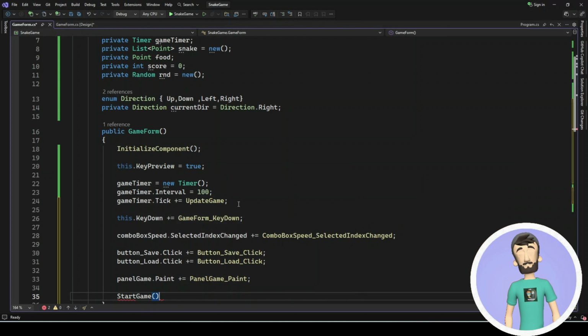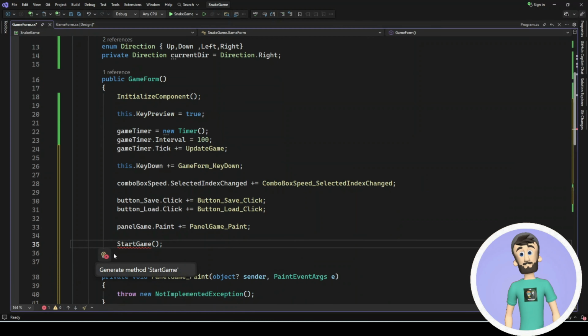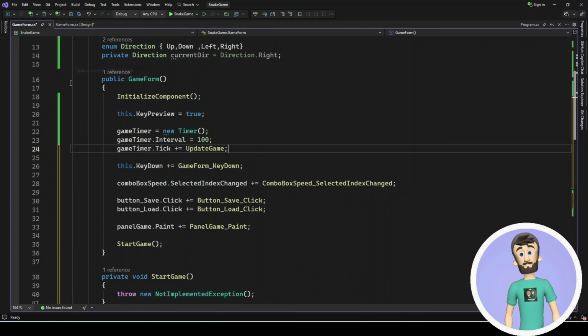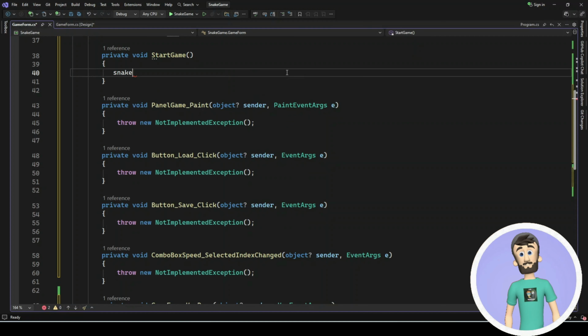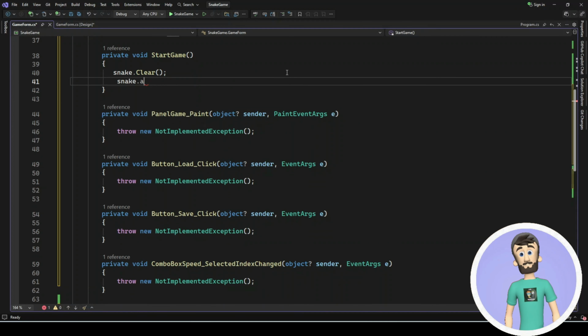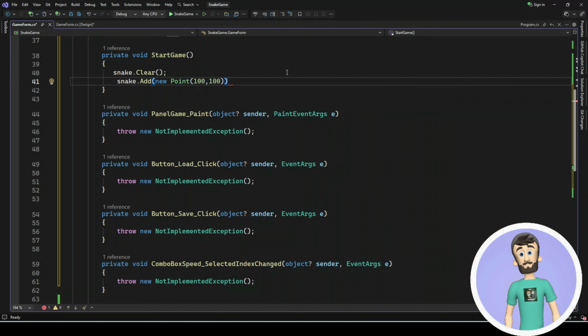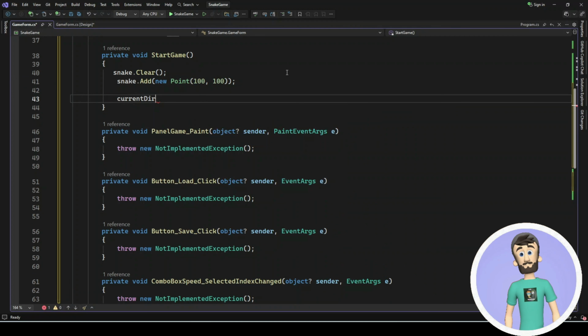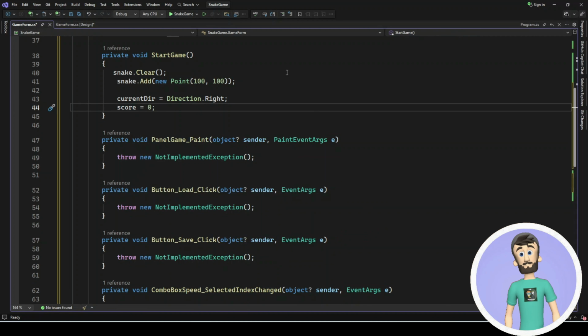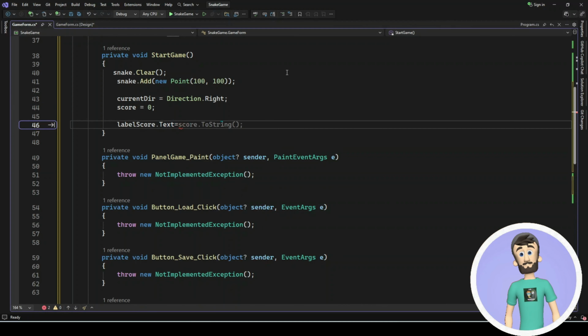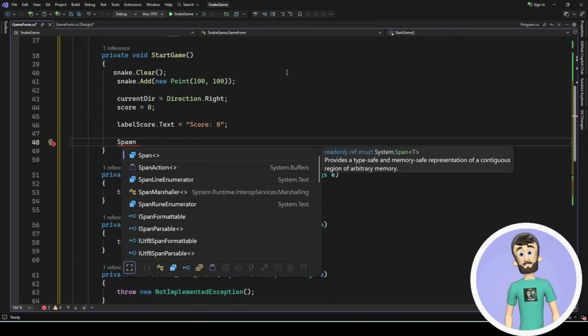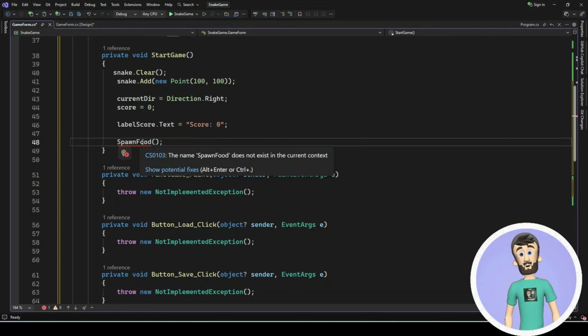Now we create the StartGame method. This method resets the entire game. Clear the snake list. Add the starting position. Reset the direction. Reset the score. Update the score label. Spawn the food. And finally start the timer.